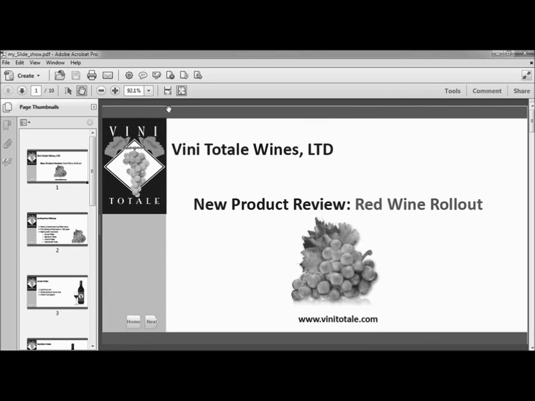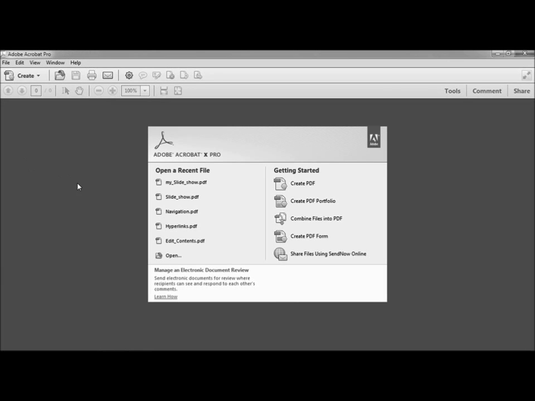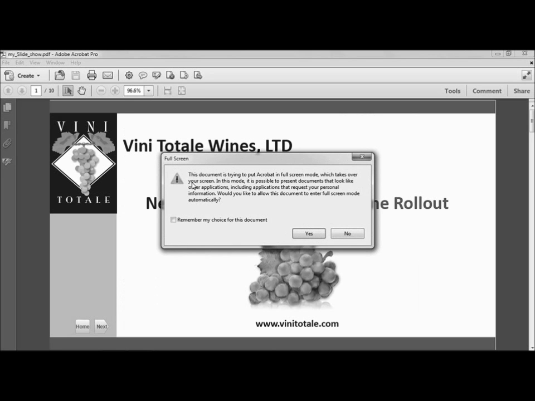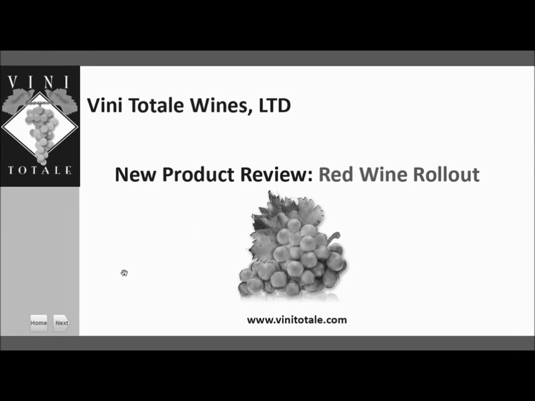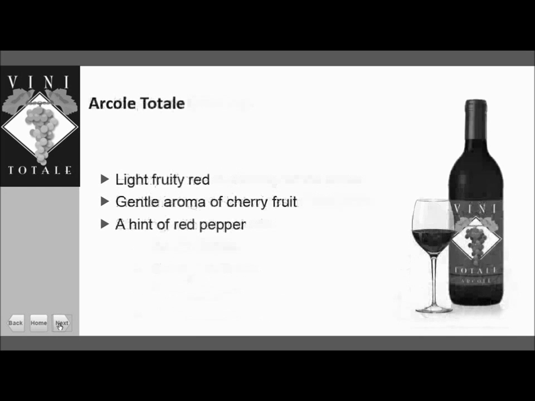To test it, close the file and then open it again. You can use the link in the recent file list. Acrobat will prompt you to open in full screen mode. Click Yes. Now your interactive slideshow is a full-fledged online presentation.